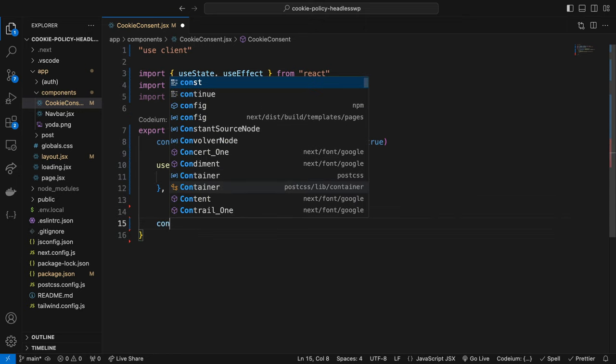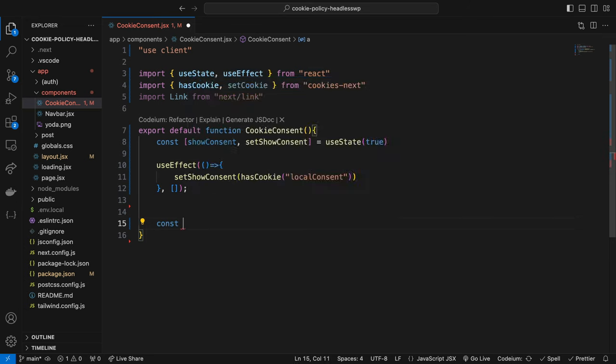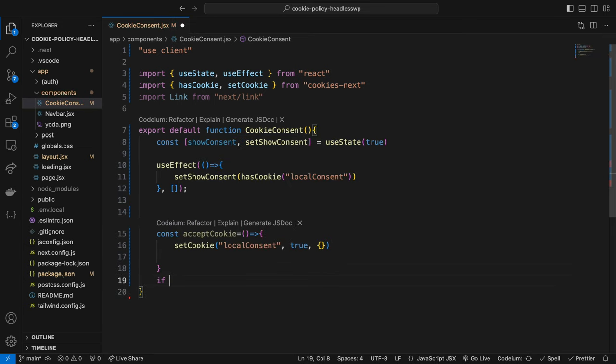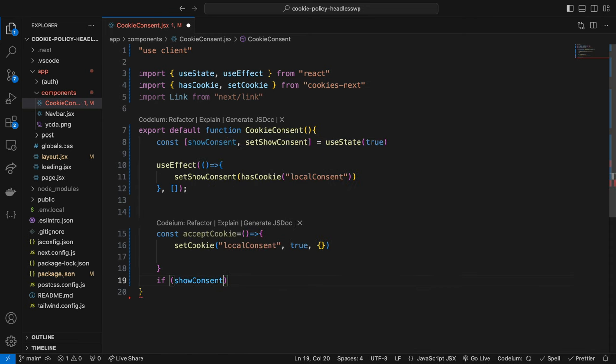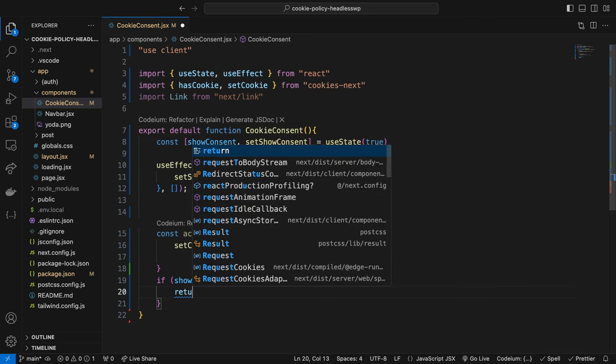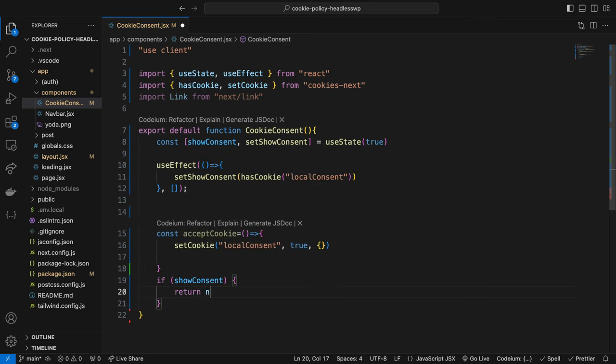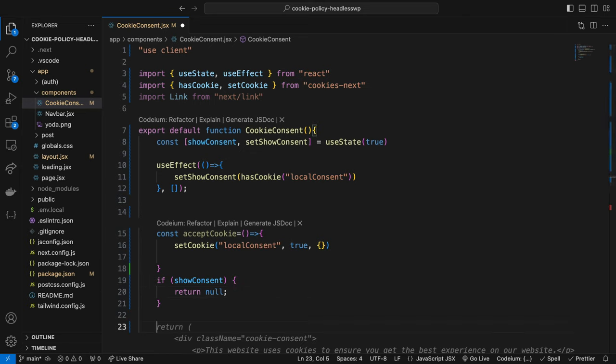Next, we define a function that will be called when the user clicks the accept button on the banner. It sets showConsent to false to hide the banner and sets a cookie named localConsent to true, indicating that consent has been given. Then we have an if statement that says if showConsent is false, the component will render nothing and hide the banner. Lastly, I'm going to just copy and paste this JSX, the actual banner on the screen, with the onClick handler that accepts the cookie when clicked.